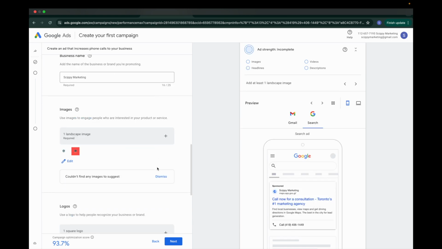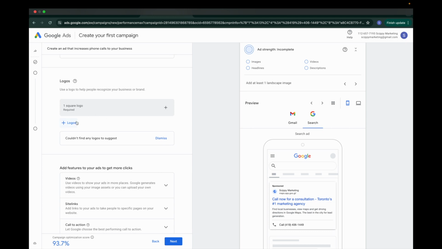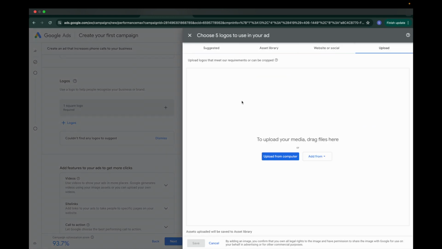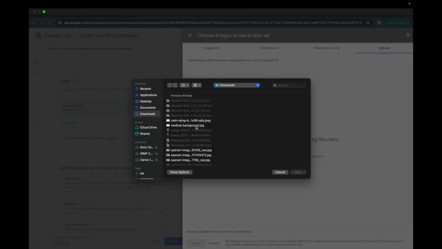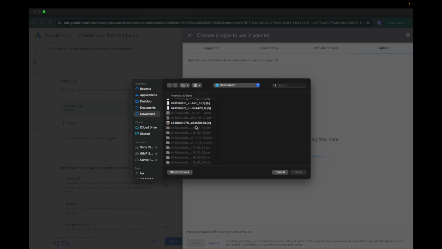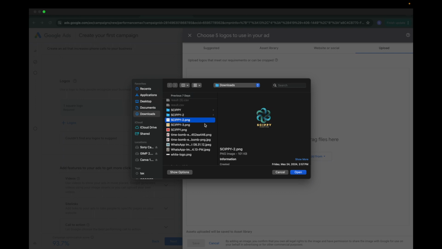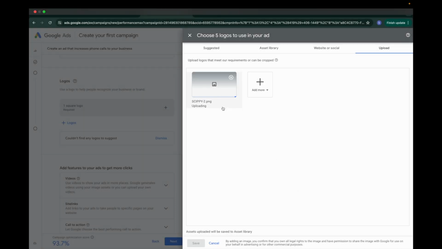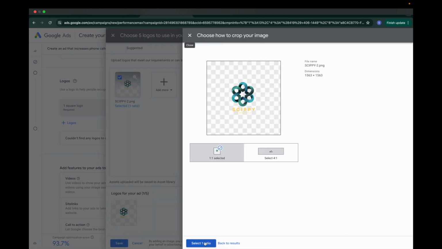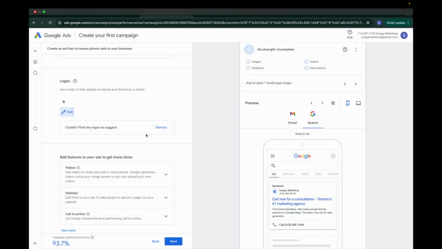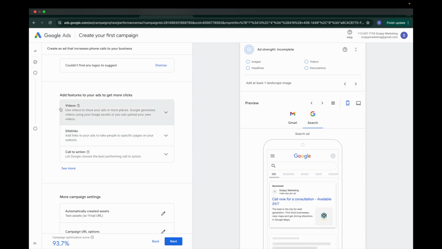All right, guys. So now we have our images. Now we need to put our logo in. Let's go to upload. Let's go to upload from computer. Let's put our logo in. Boom, there's our logo. Now add features to your ads to get more clicks, videos, site links, calls to action.